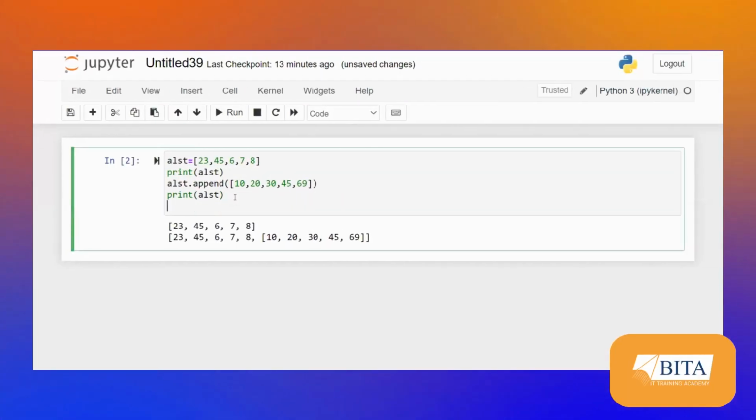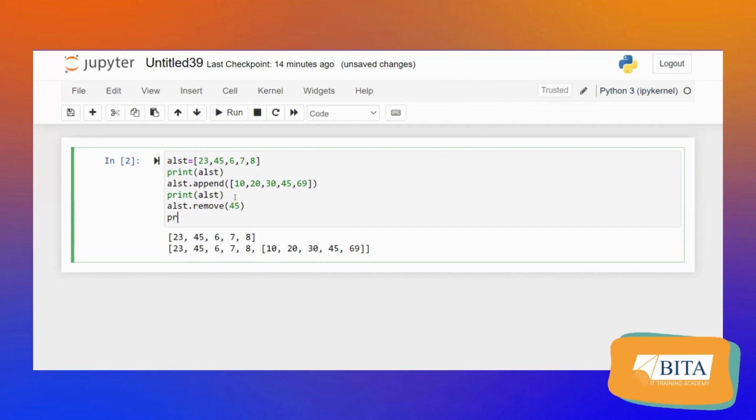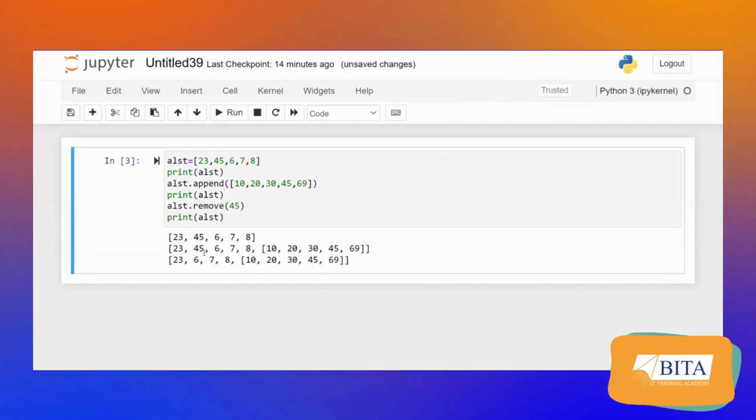So in this example, we use this remove of 45. After removing, we are trying to print the C list. So it will remove the 45 element from this given list.